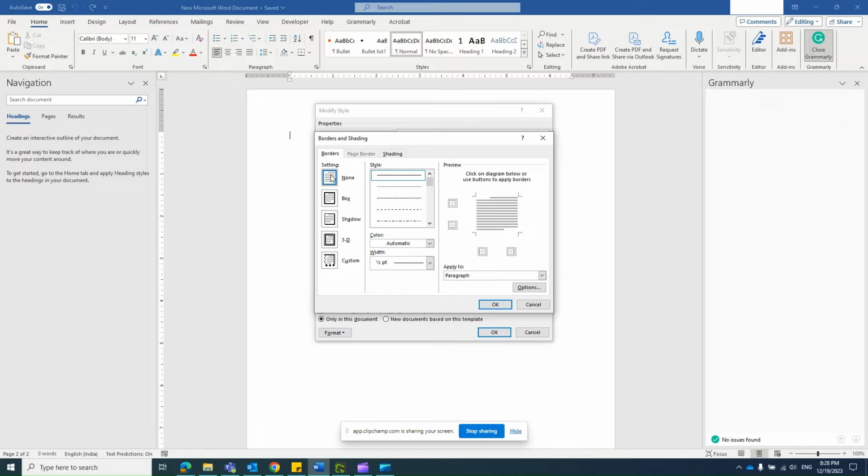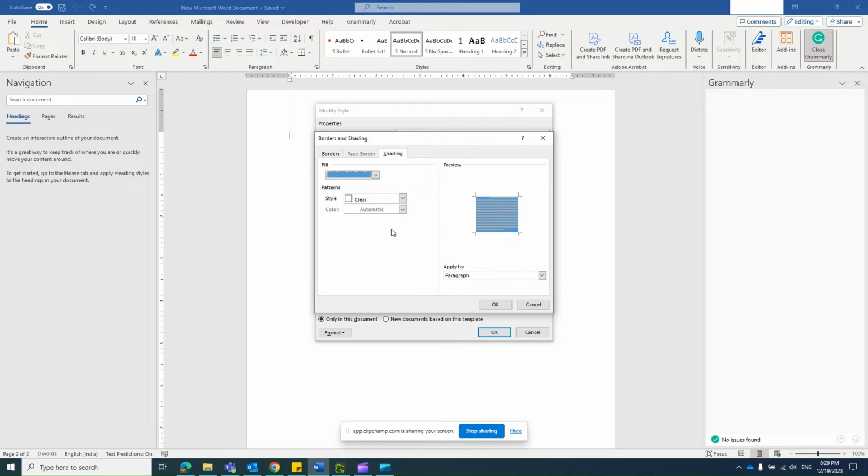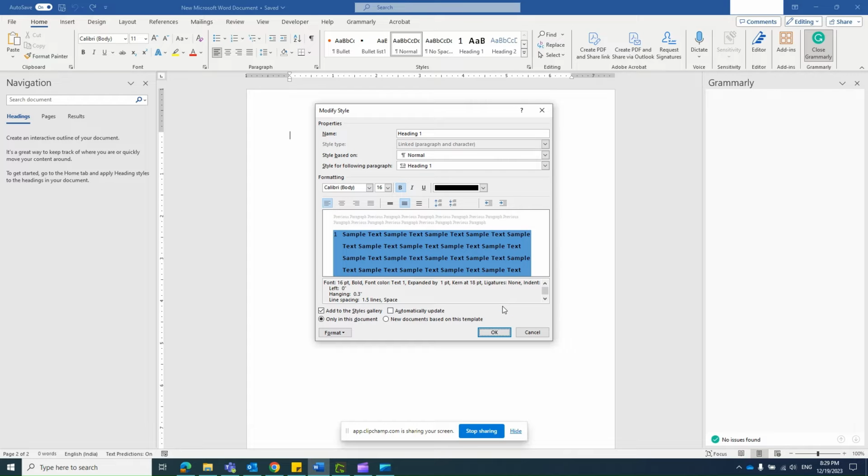Setting is none. Jump to shading right here. Select the background color that you would love to have behind your text. Let's go with maybe this one, blue. Yes, this is how we want the background to be. We've selected a color, apply to paragraph, yes. Click OK. This is the preview.